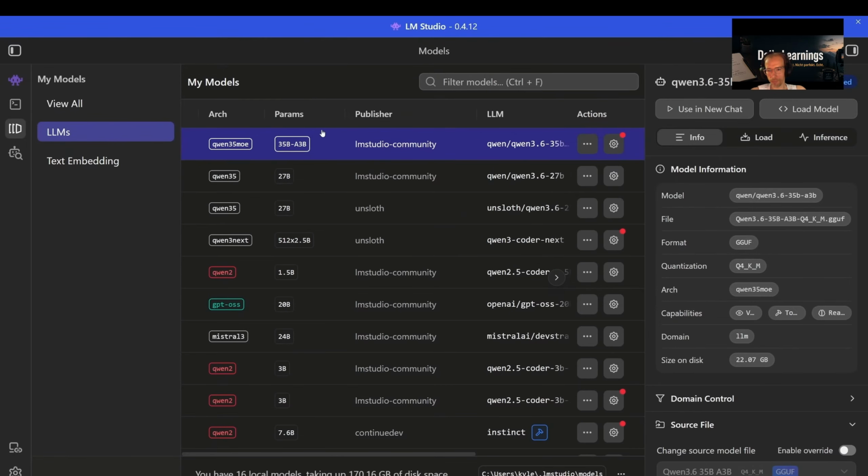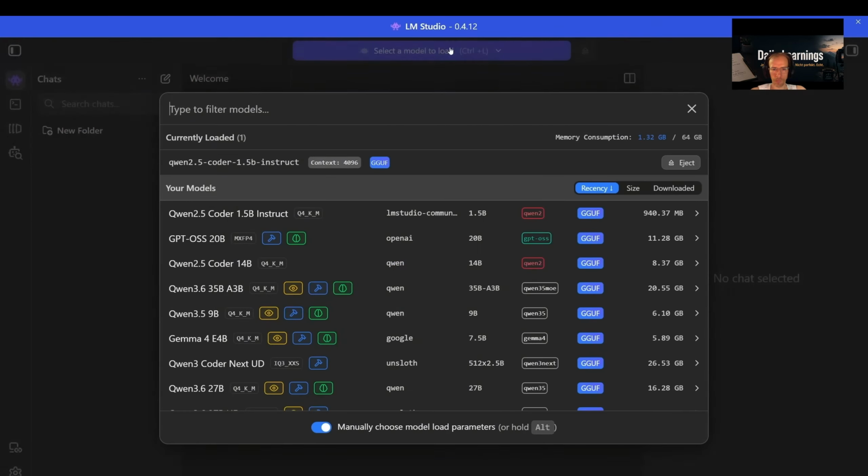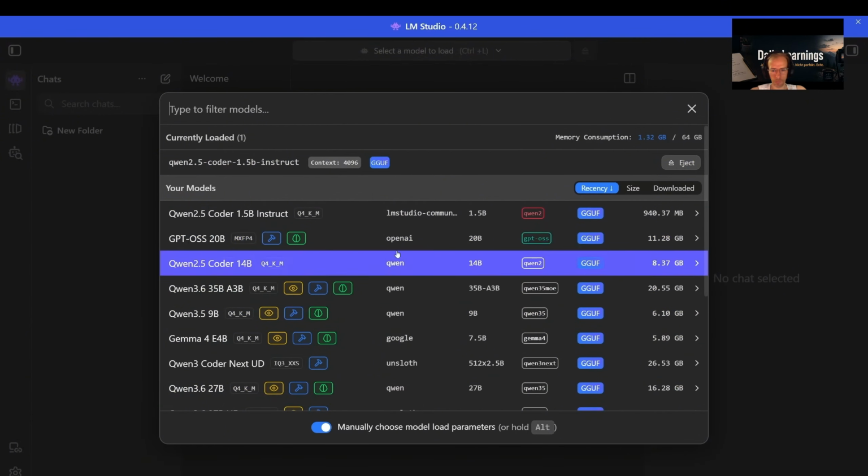So once you have a list of all your different models that you want available on here, that means they're downloaded on your computer, but they're currently not loaded up and able to be used. So let's talk about how we can make that model usable. We can just go into this chat window here and you can see at the top it says select a model to load. And from here I can choose any model I want.